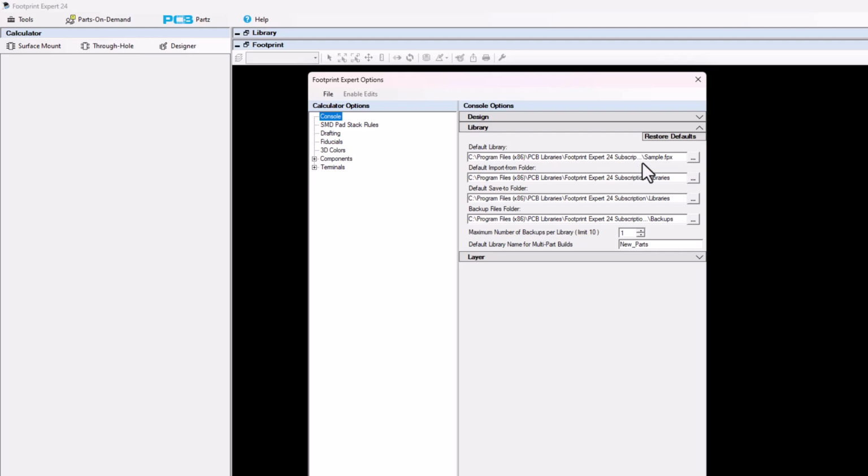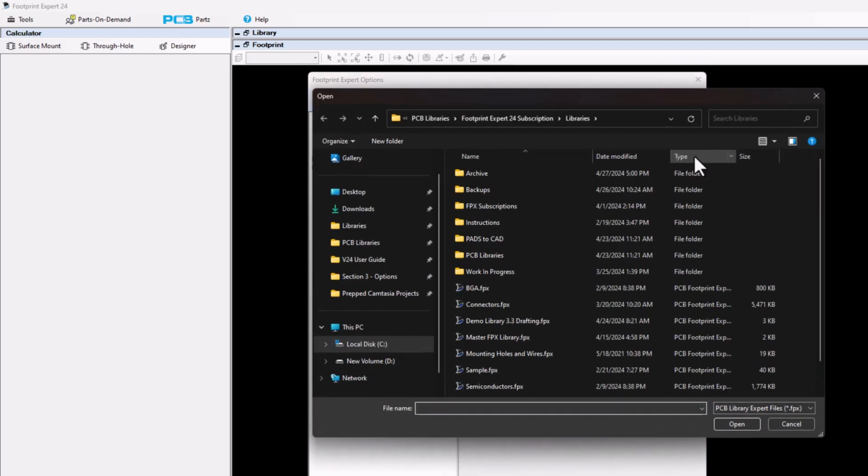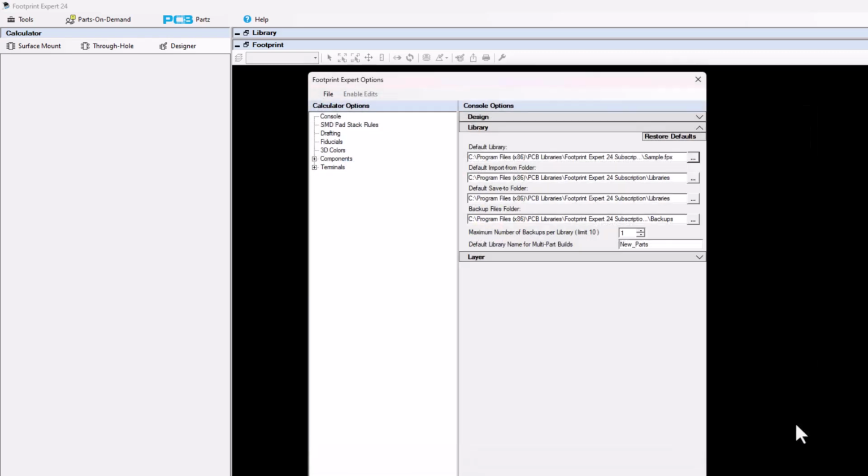So when you create a master FPX file, you would put that FPX file in a folder on your computer. And then you would select this ... button at the end, and you would browse to that folder where you put your master FPX file, and you would load it. Then, every time that you open Footprint Expert, your FPX file will open instead of sample. The program comes with a sample library, and you don't want to use it. It's just there as a placeholder for when you create your own master FPX file.